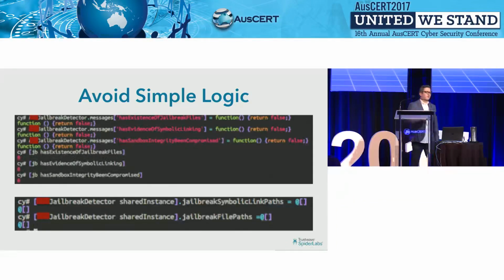Here's an example from a mobile banking application in Australia from one of the big 4 banks. I'm not going to tell you who it is. Basically, they've got a jailbreak detector function, and they're doing some file system checks, so they're checking for the existence of jailbreak files or symbolic links, which are typically created when you jailbreak, and sandbox integrity. And basically, those first 3 lines are me messing with the runtime to make it return false on all the checks. And then when you run them, they're returning 0, which is false, right?